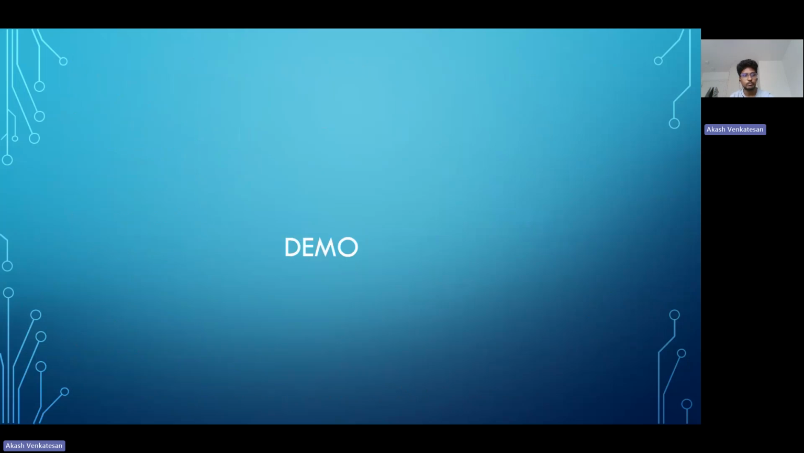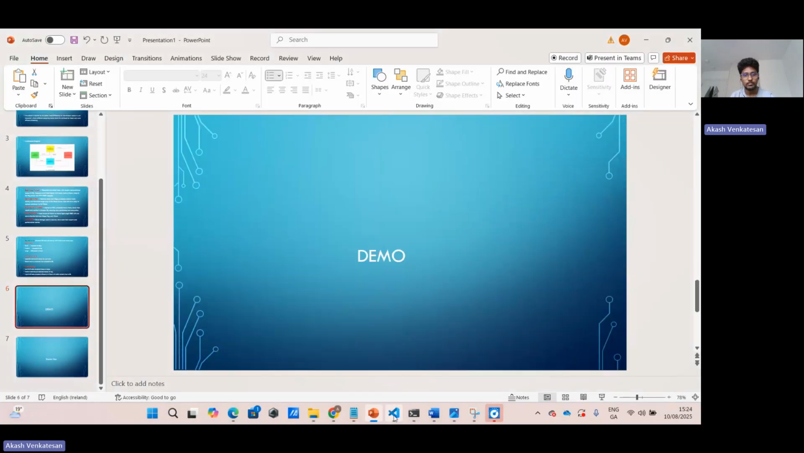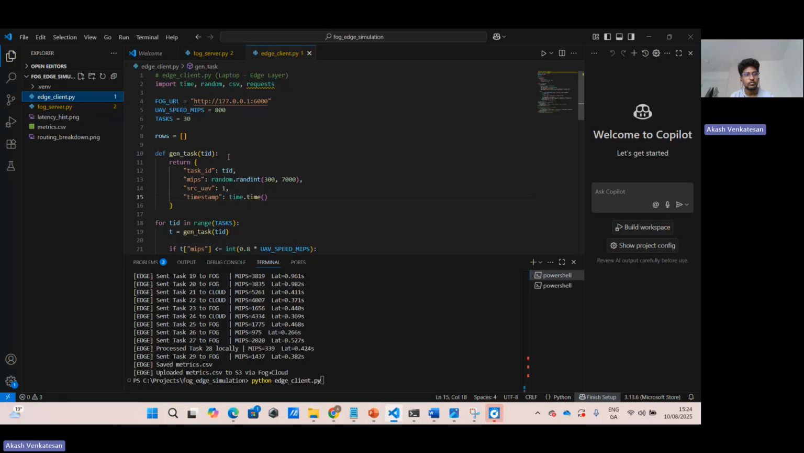So now we will see the demo of the project. Basically, this is the code for each client. Here the libraries are being imported. For instance, the time library is used for latency measurement and delays, and the random library for generating random MIPS values for tasks. Similarly, each of the libraries is imported.